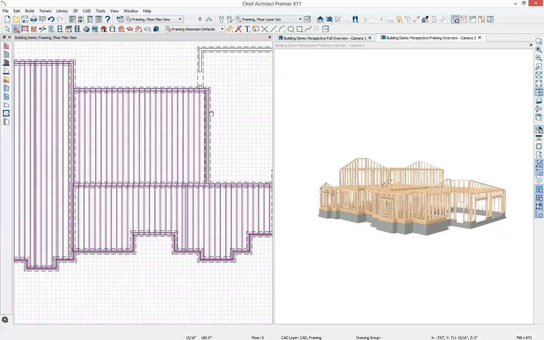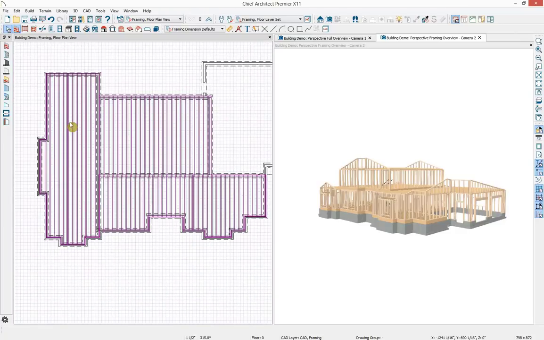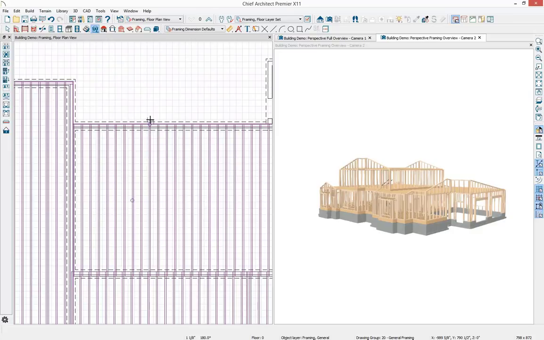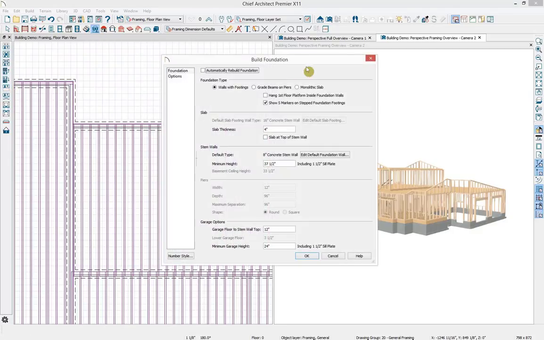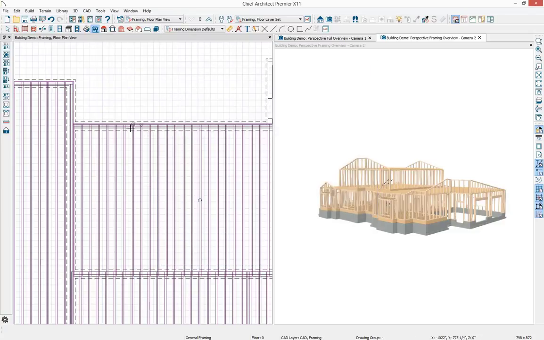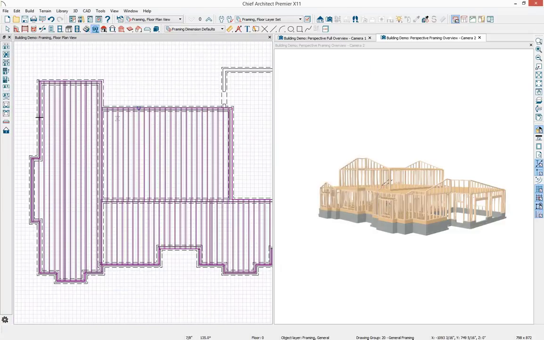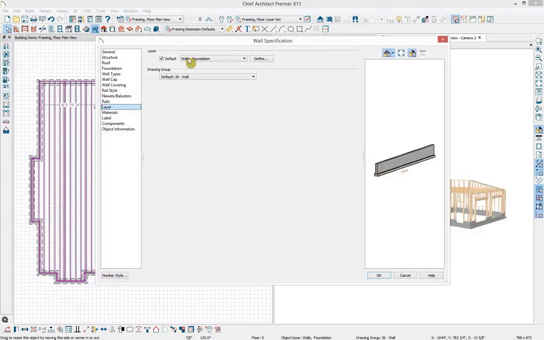If we go down to our foundation level, here's where we're going to see the subfloor for floor 1. Now notice how our framing is hanging over top of our foundation walls. When we built our foundation, in the build foundation options, we could have chosen to hang the first floor platform. So if we would rather have the framing hang on those foundation walls, we can do that globally in that build foundation, or you can do so on a wall by wall basis.